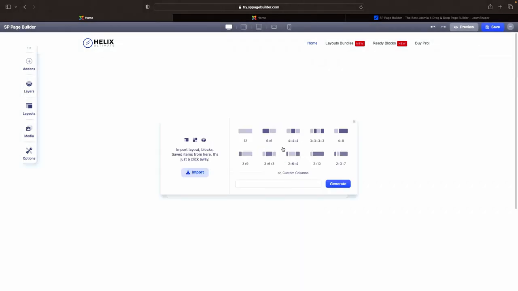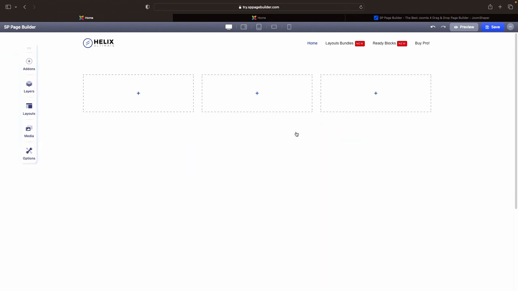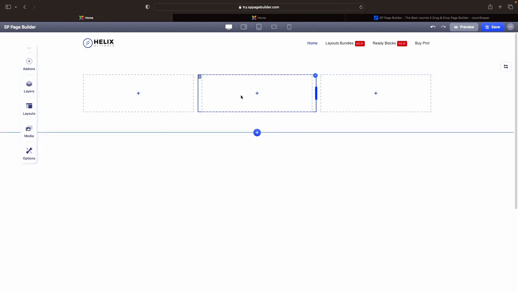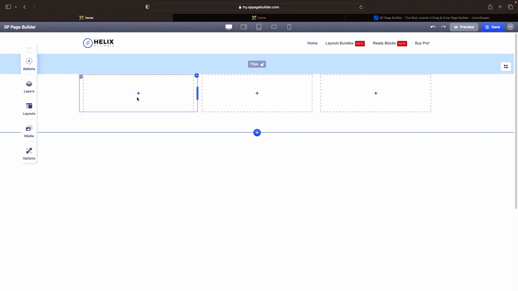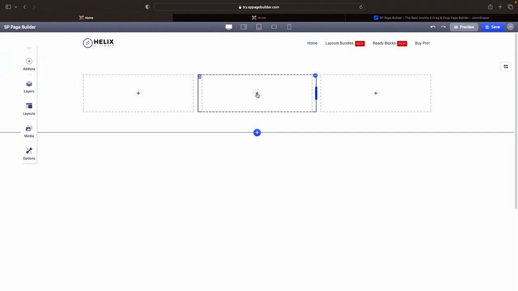So you click to add new row. You can choose any one of these options here. 4-4. Now it gives you 1-3. And in these, you can add anything that you want. We're going to take a look at add-ons in a minute, but you can add any item that you want in one of these right here. You can add a video, you can add a text, you can add columns, you can add nested columns, you can do all those things.